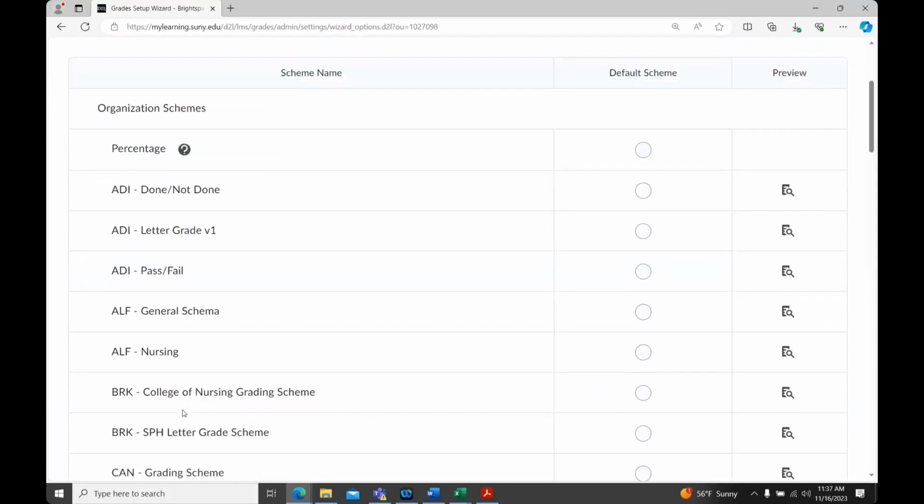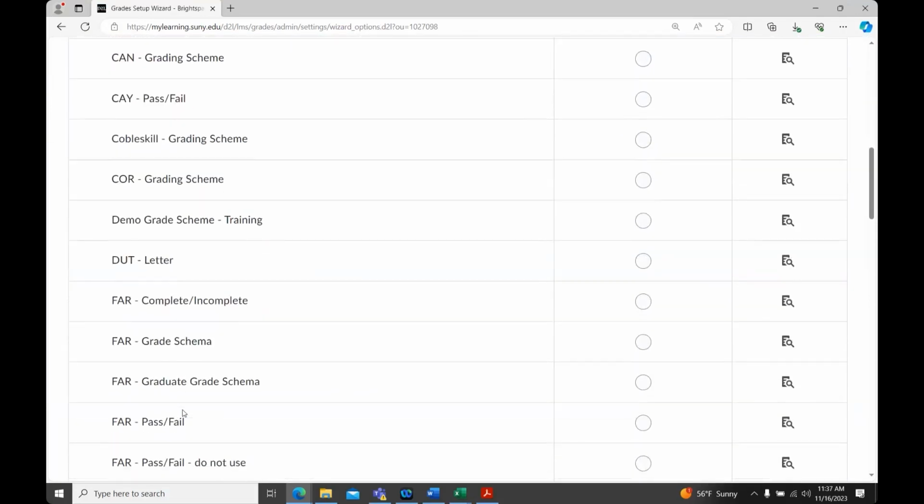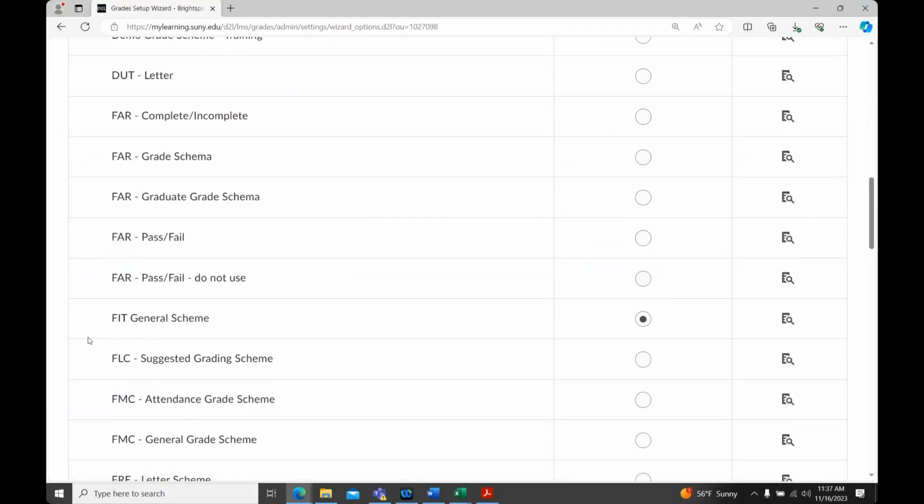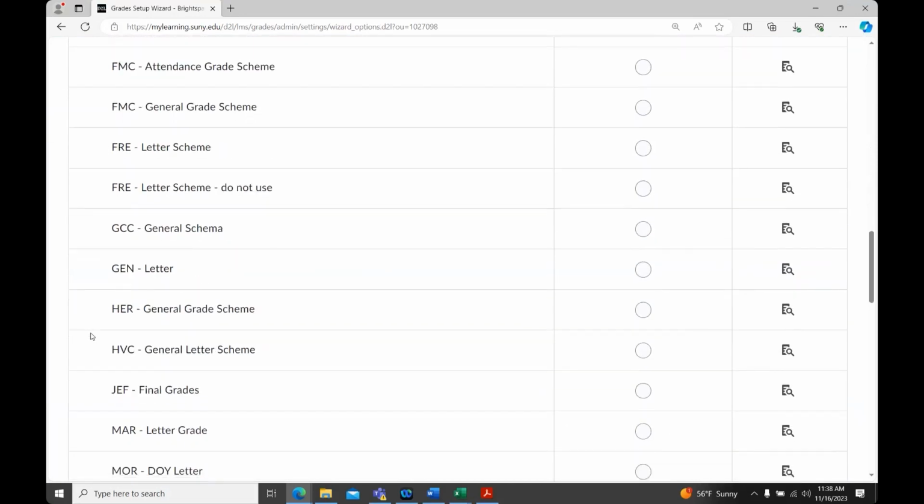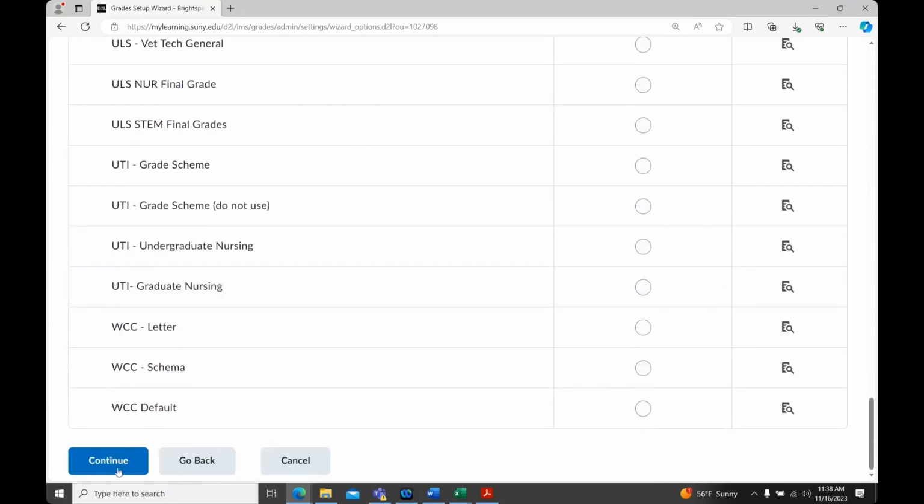Here we can go through the various grading schemes. Depending on your department, it might be the FIT scheme, or your department chair might have set a different grading scheme. The FIT general scheme is set by default, so I just generally go down and hit continue.